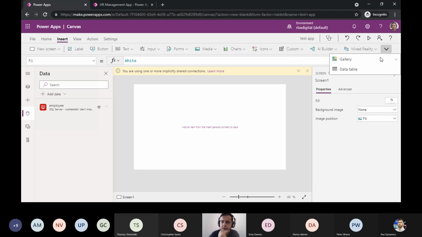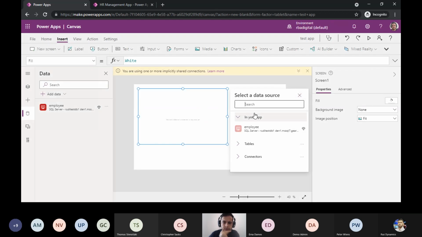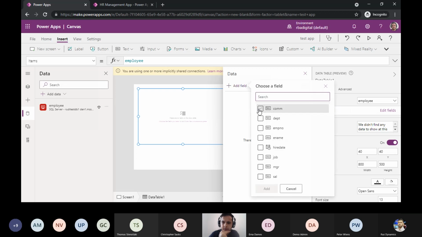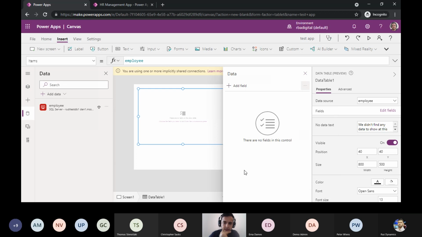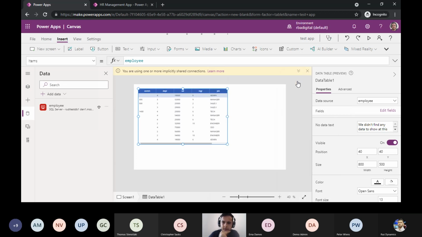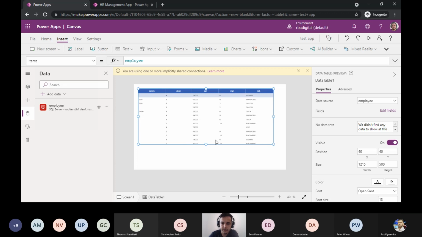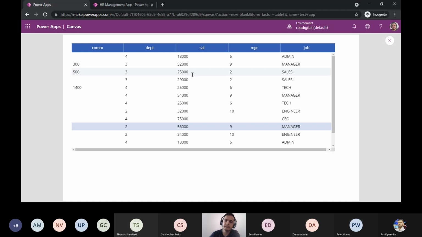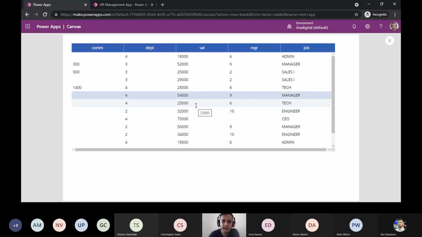Insert, where is the table option? Data table, employee. Let's see what the fields are. A lot of fields here. What's this sal? Does it mean salary? See, Jamie just saw the salary of his colleagues in the department. That doesn't seem really nice. He couldn't see this. It's personal information, it's private data. I'm really sure the legal guys, the compliance guys in the company won't like this.